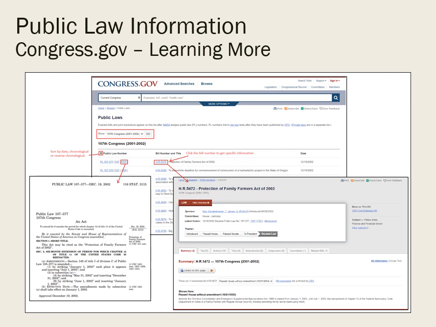I want to talk a little bit about public law information. Now, public law is a primary source of law. It is the form of the statute actually passed by Congress, but I'm including it here because using the public law number in Congress.gov can get you a lot of information, including legislative history. So if you know your law's public law number, you can use Congress.gov to find a bunch of information.